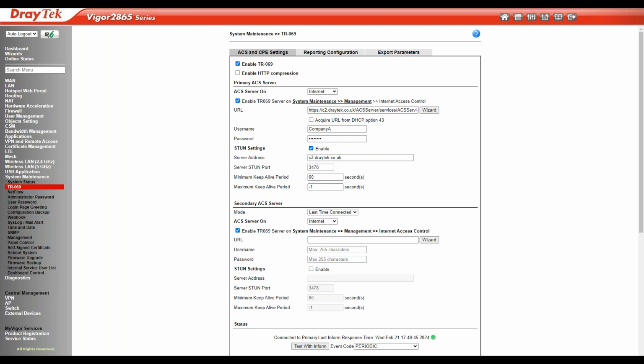The ACS server on option is by default left as internet. This essentially means any available WAN connection on the device will use that interface. This is useful if you have multiple WAN connections and some failover configuration in place. If the WAN interface drops and perhaps a backup LTE connection comes back online, this internet option will work with any of those WAN interfaces.